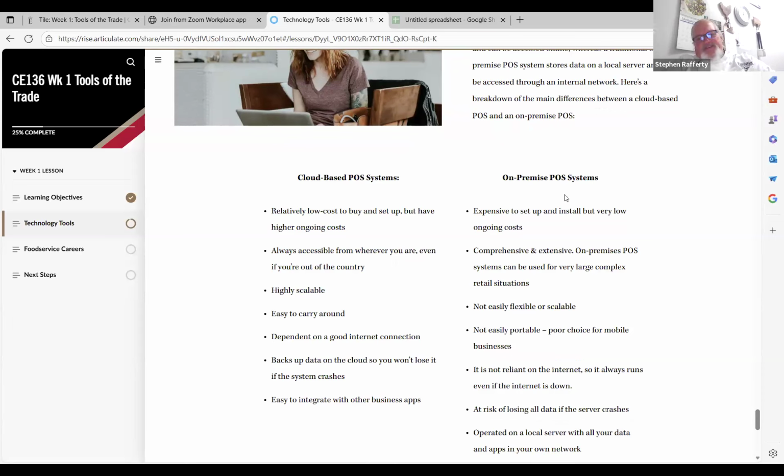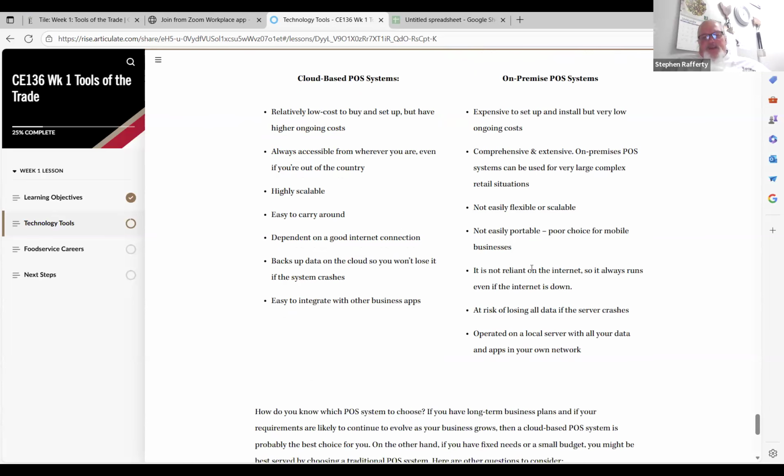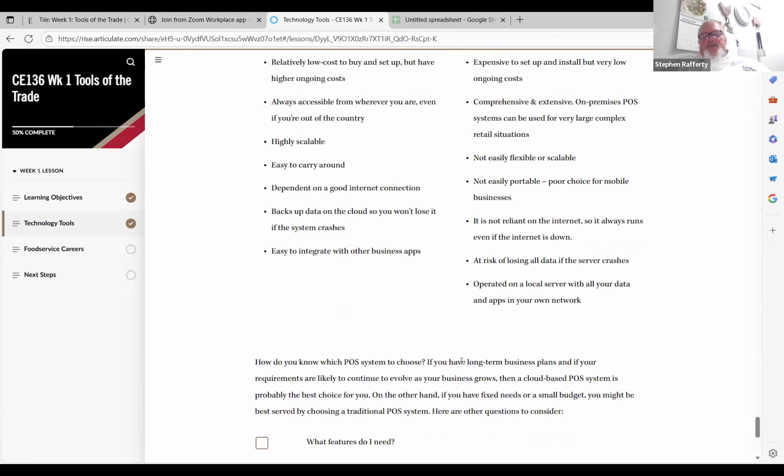All right, on premises, it's expensive because you've got to buy all the hardware and units. Comprehensive, extensive, not easily flexible or scalable, not easily portable. That's why it's on premise. And it's not relying on internet. All right, risk of losing data. So the cloud, a lot of people are going towards the cloud because they don't have to manage it.